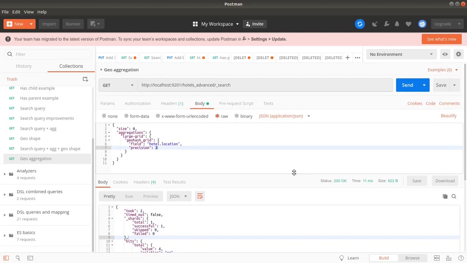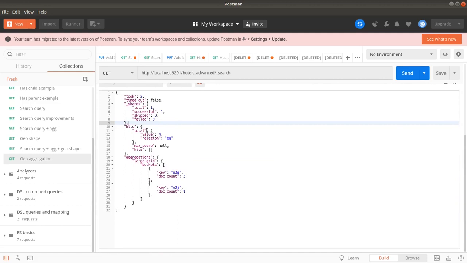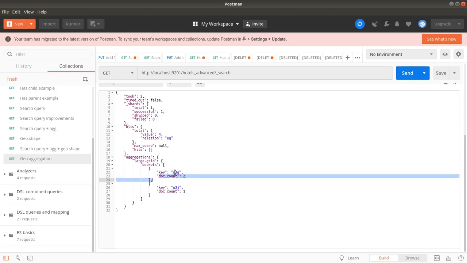Here, please have a look at the results, and as you can see, using the corresponding precision, we have two documents within that square, and that is a geohash square. I will show you in a moment what that means also. And using that other square, we have only one document. Generally, we have two hotels from Warsaw and one from Gdańsk.